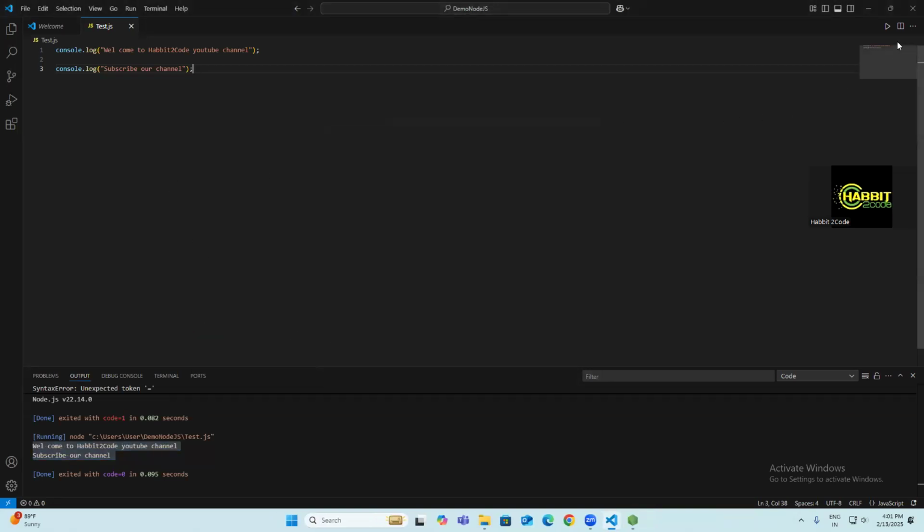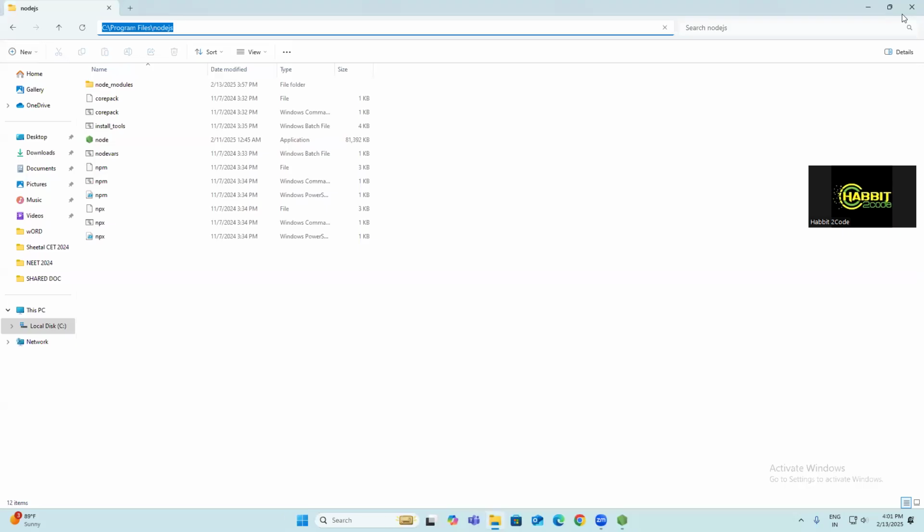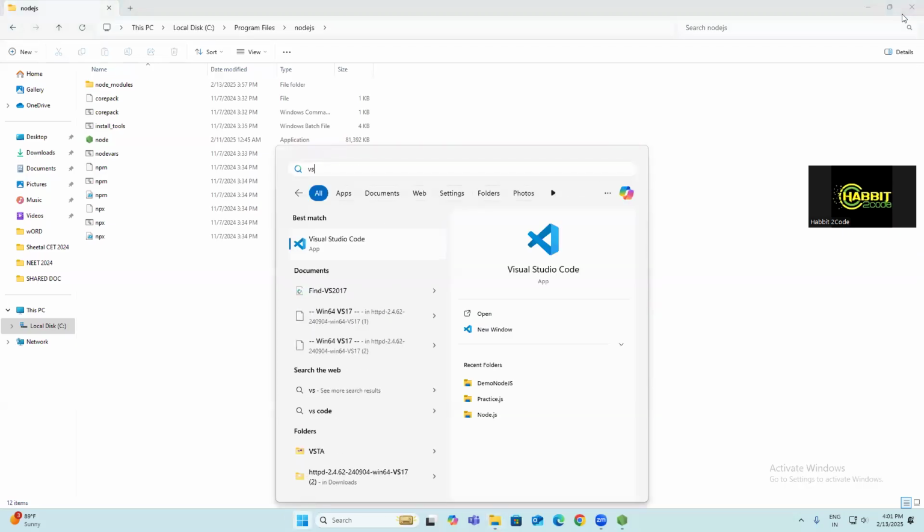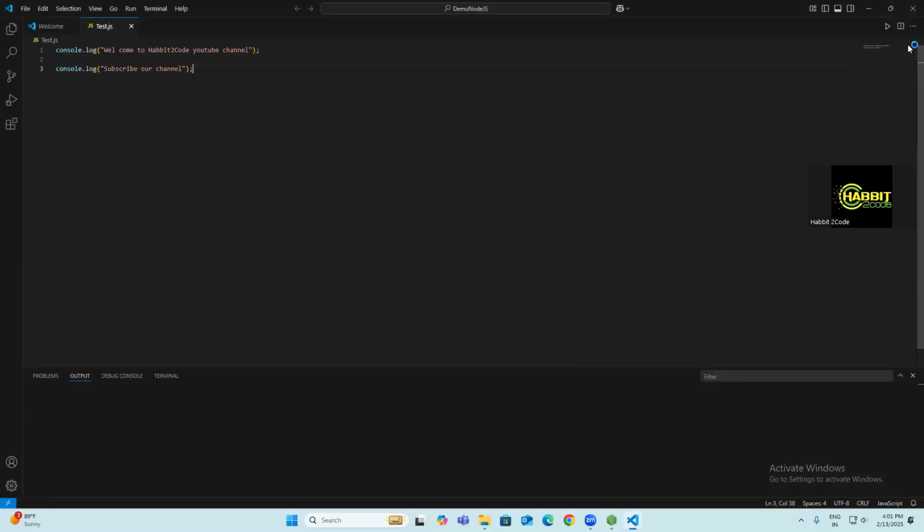Then close Visual Studio Code, and again reopen Visual Studio Code, and after that you try rechecking the output of this program. So it should give the result, right? So with this, it will give you the result. This is how you can install Visual Studio Code, how to install Node.js, and how to run the Node.js code in Visual Studio Code.